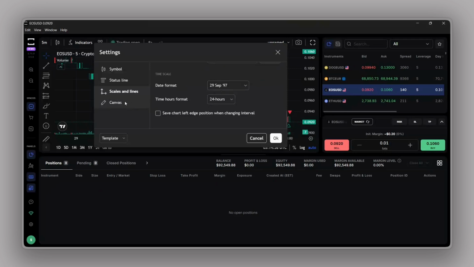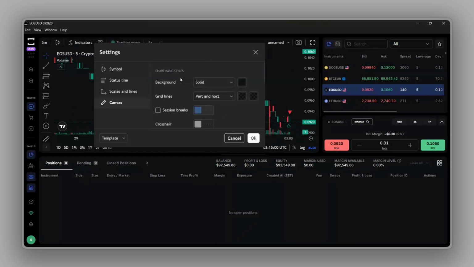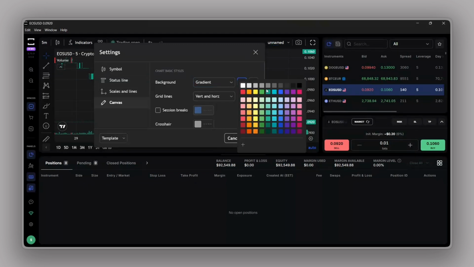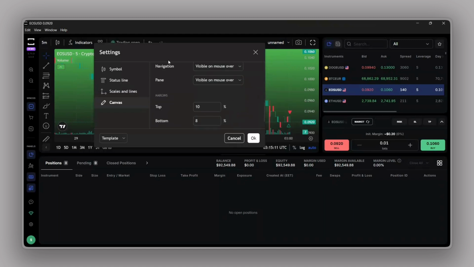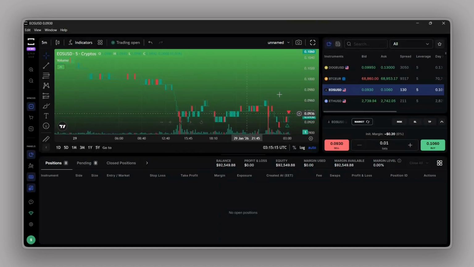Then go to the Canvas tab, where you can adjust the chart's basic style. You can change the background from solid to gradient, modify colors, and adjust scales, buttons, and margins. Once you're done customizing, click OK to save your changes.